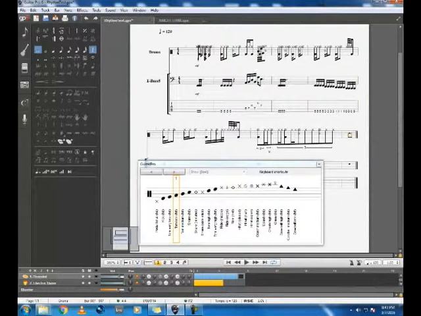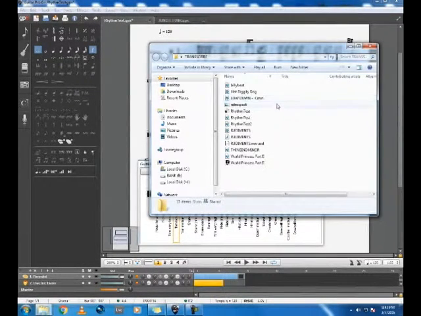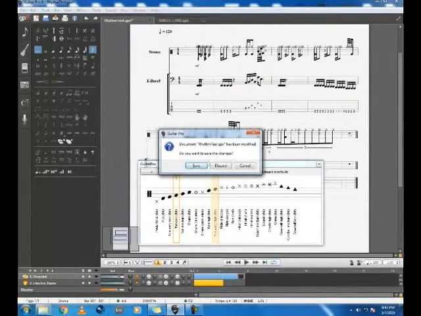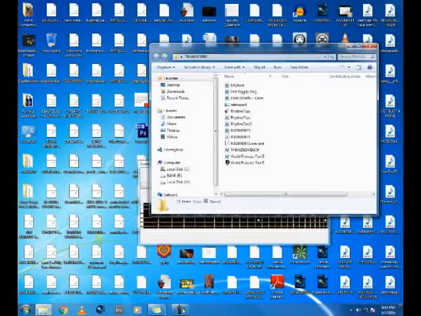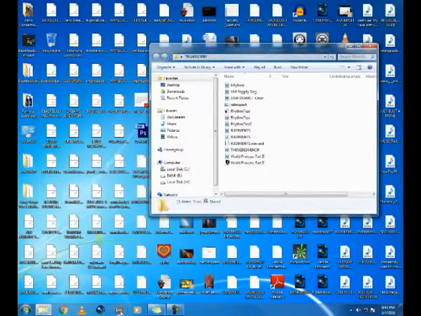Let's see. We're going to bring up the transcribe folder, which is right there. We're going to go ahead and close this out and save it. We are going to open up Ableton.